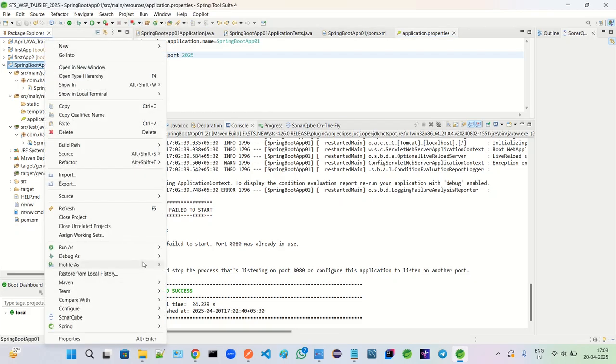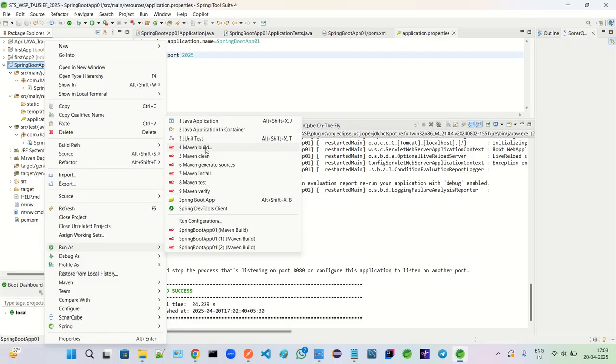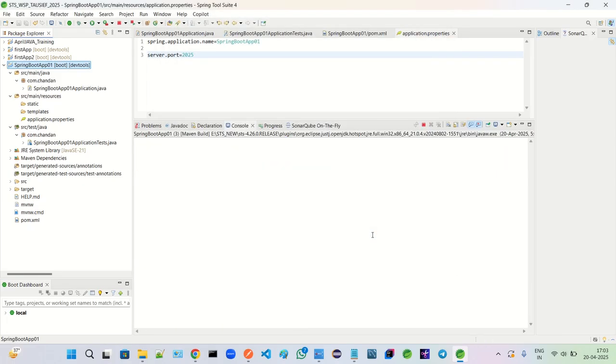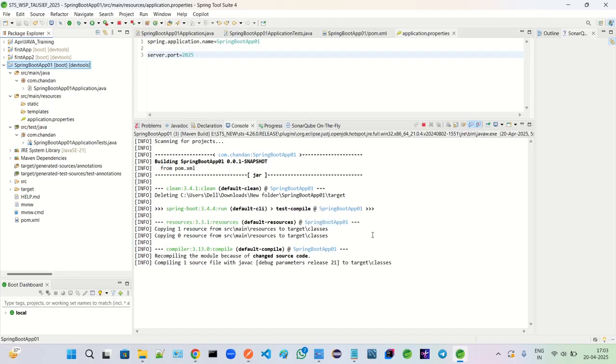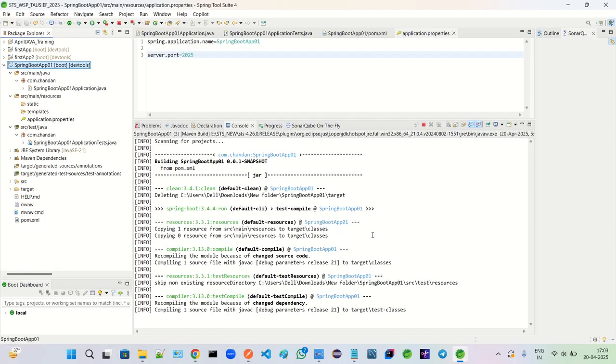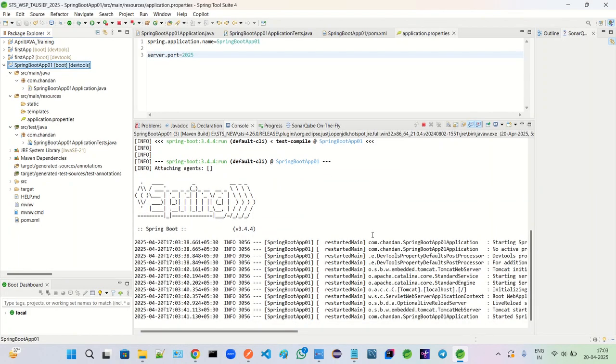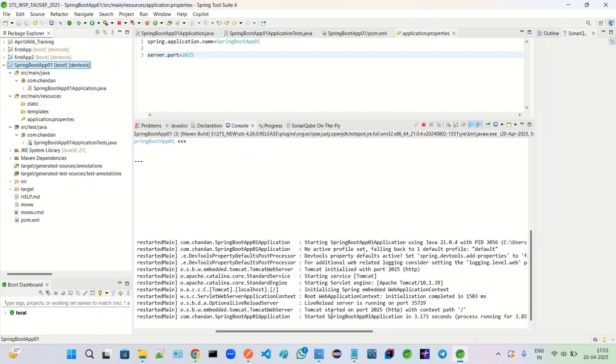So we'll go back over here once again, click on Build, click on clean, then spring-boot:run. That's it, and it will clean and start executing. In the console we are able to see it over here. So now we can check it. The Spring Boot application has started on Tomcat server port number 2025, right?